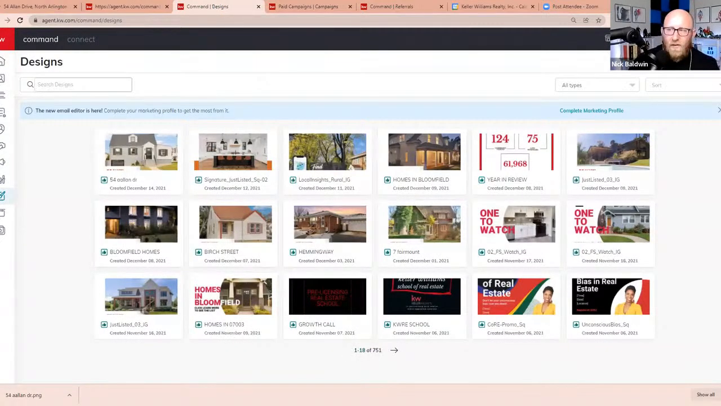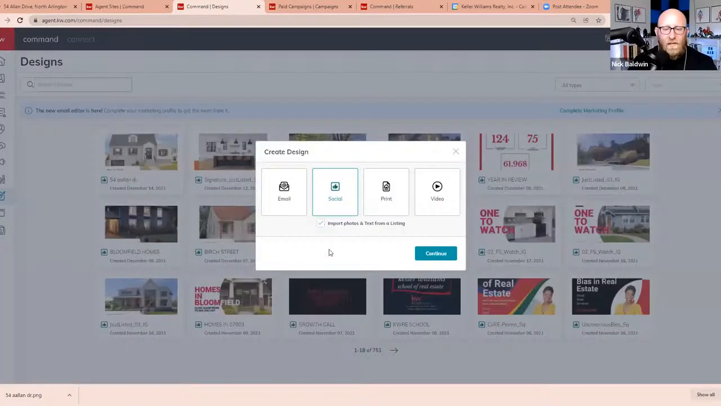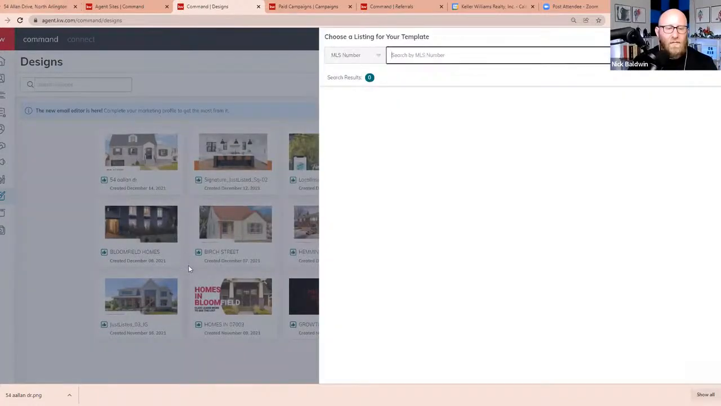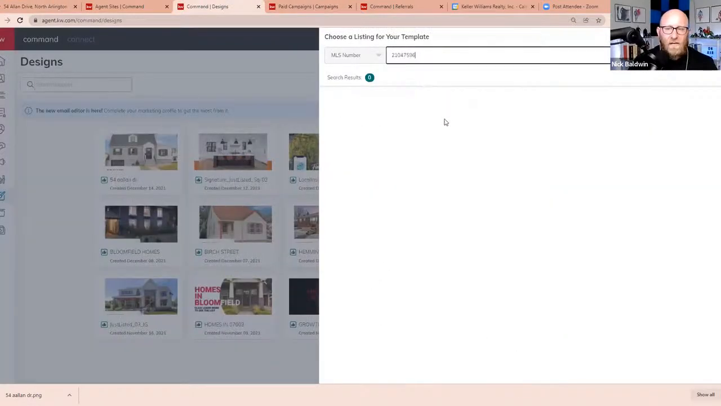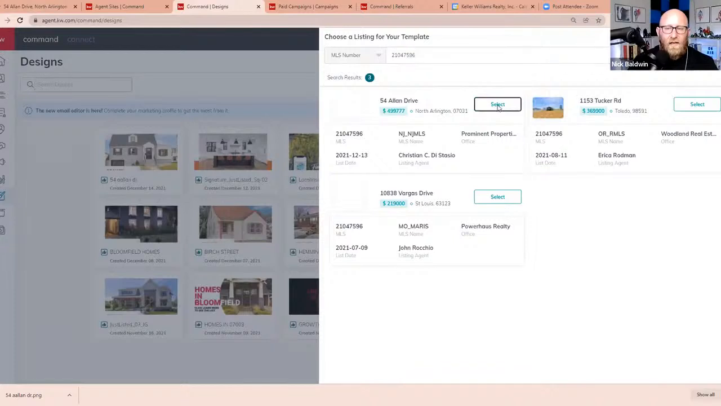So I'm going to click create design in the upper right hand side, and I'm going to use a social media graphic, and I'm going to want to click this little box that says import photos and text from a listing. So continue. The KWLS again pops up. I want to enter the MLS number. Let me just grab it again from my website. And I'm going to drop it right here. I'm going to paste it and select it.